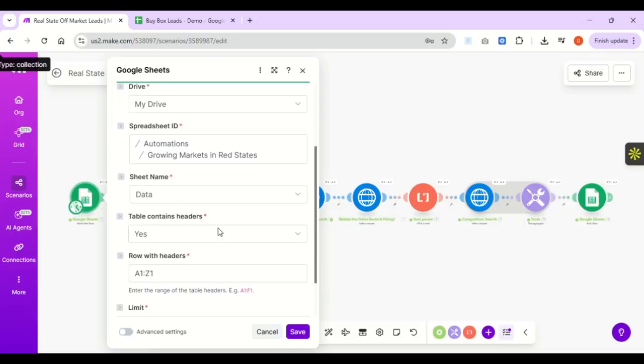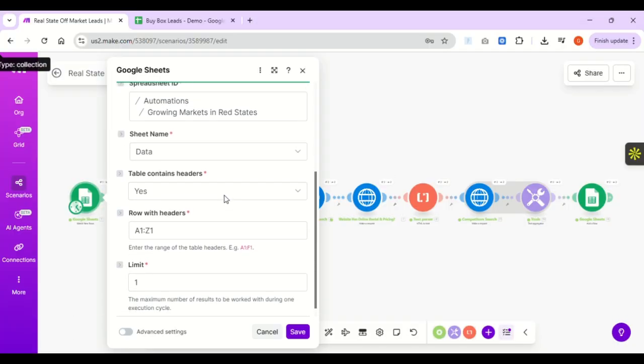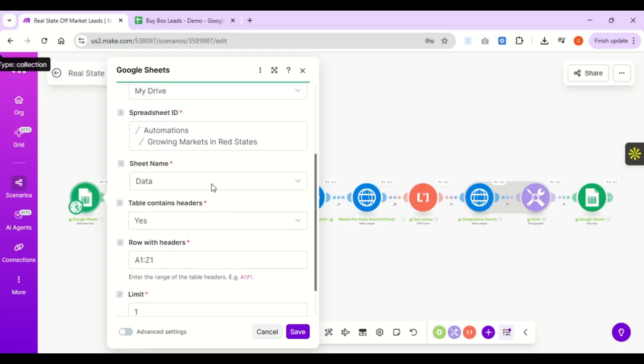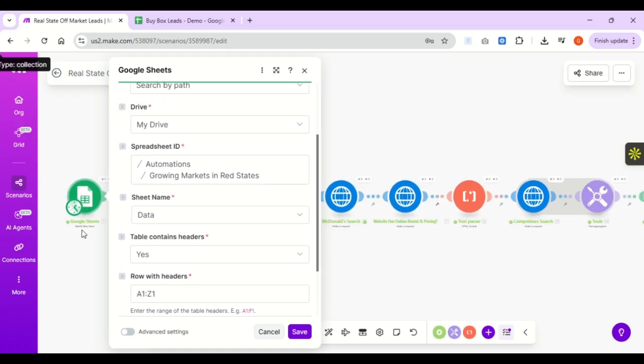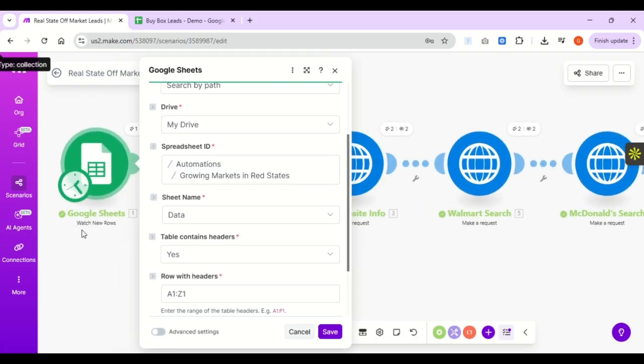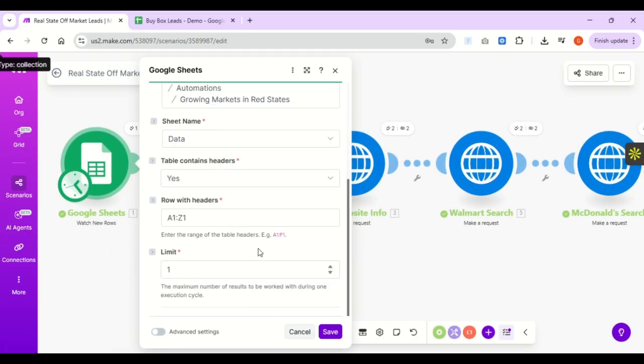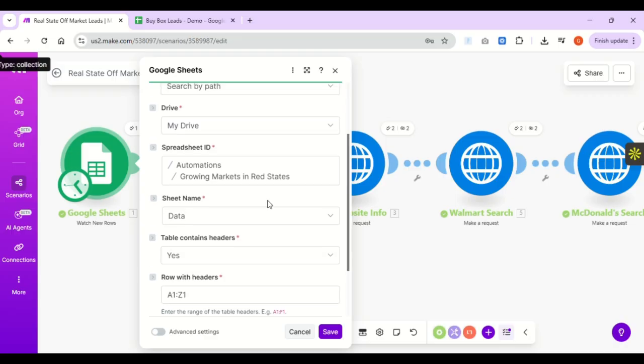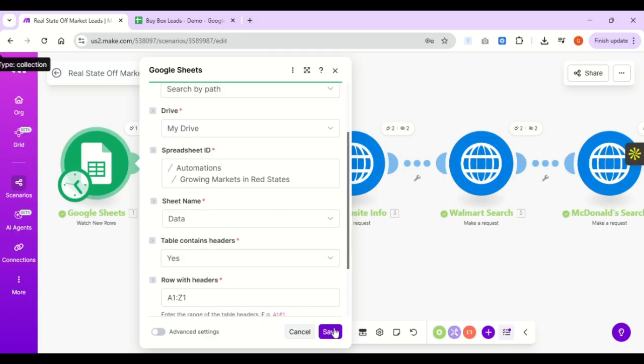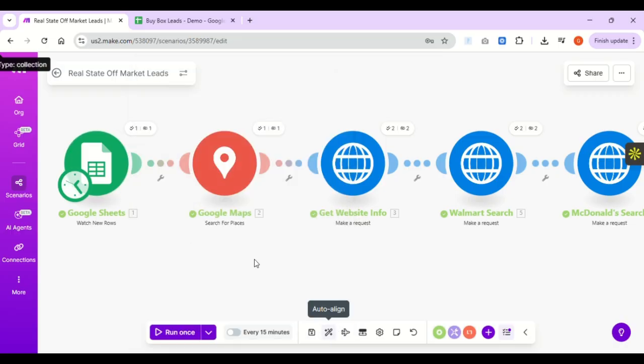you would like to get information from, and just set it up in a watch rows module. So every time that you add the city and the market that you want to scrape, this picks it up.